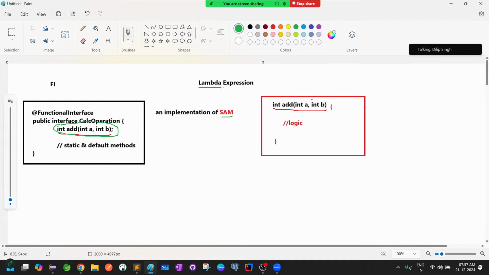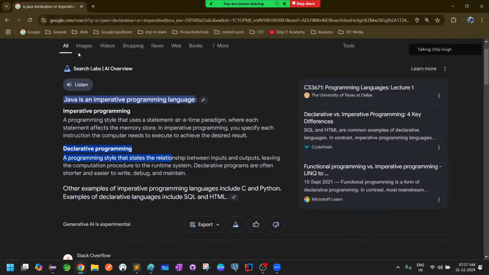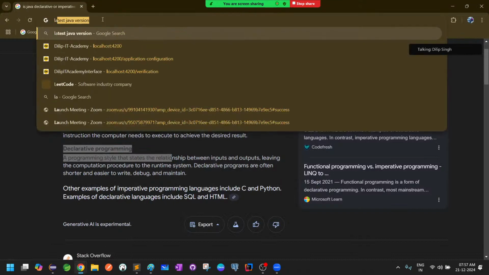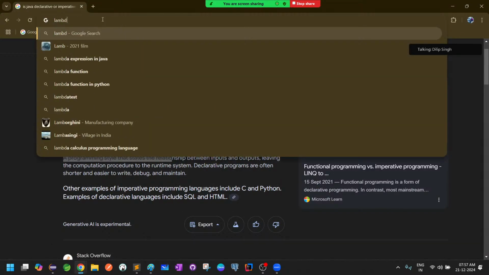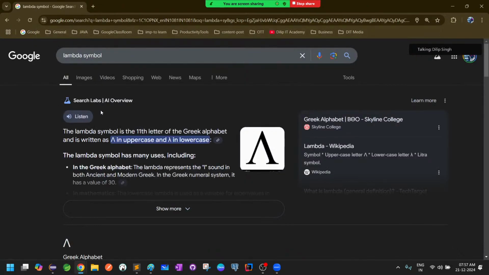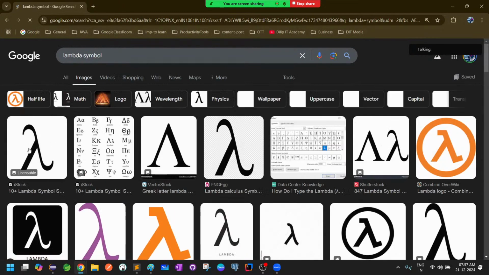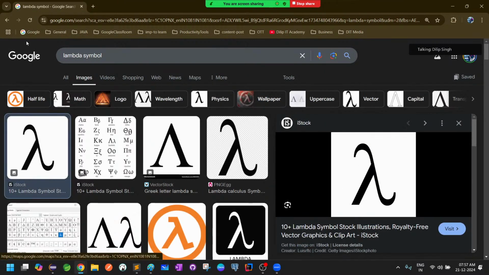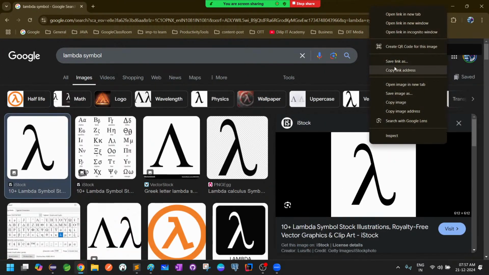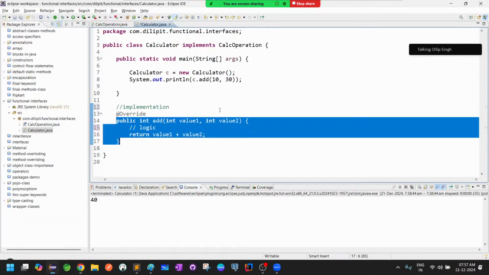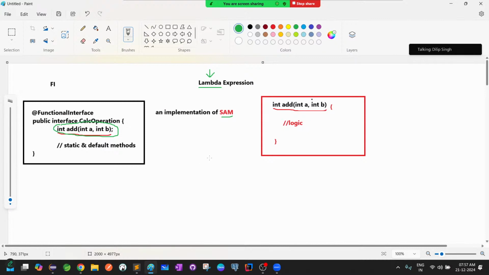So why is it called a lambda expression? Why not some other expression? What is the purpose of the given word here? I don't know exactly, but I just felt like this. You know the lambda symbol, right? I think if you go here, a lambda symbol. Okay, I think this is the symbol. I'm not sure if I'm right or wrong.